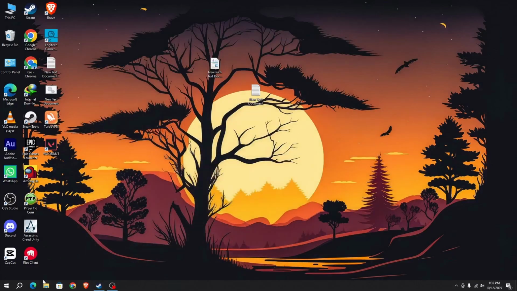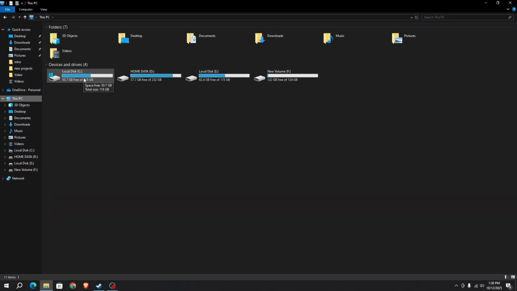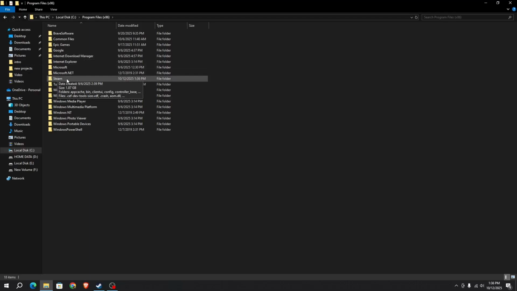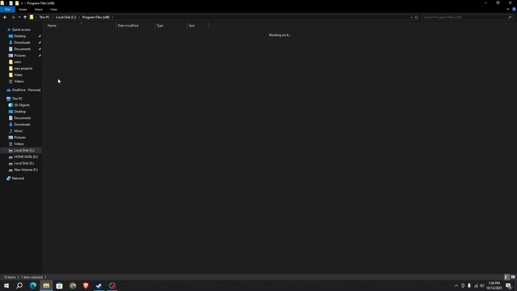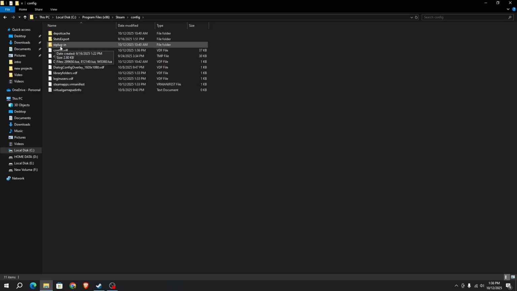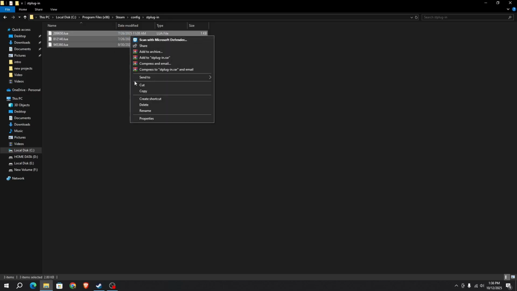So first of all, open your file explorer and here go to local disk C, or where you installed your Steam. After that, go to Program Files (x86) and here you will find a folder named Steam. Simply open it. Now here you will find many files, but you need to find the config file, this one. Simply open it. Here you will see the stplug-in file, so simply open it, and here you will find .lua files. Simply select the file, right click and click on delete.